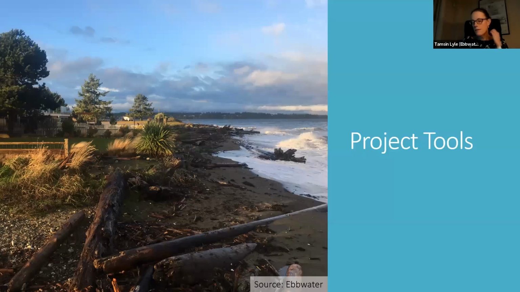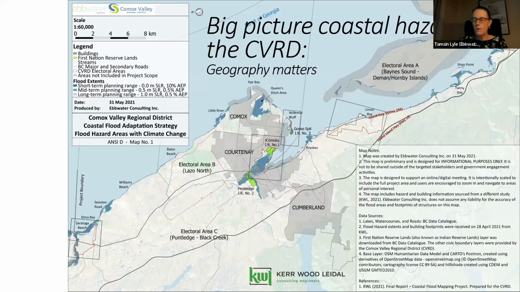So right, what I'm going to jump into now is some of the tools that we have developed, as well as the previous consultants have developed, to support that understanding of risk, and then jump into some of the actions that individuals or local governments can take to reduce their flood risk. So Alana gave it all away. I had a slide about all the cool things the CVRD was doing, but we'll get to that in a minute. But yes, there is available mapping for the Comox Valley Regional District.